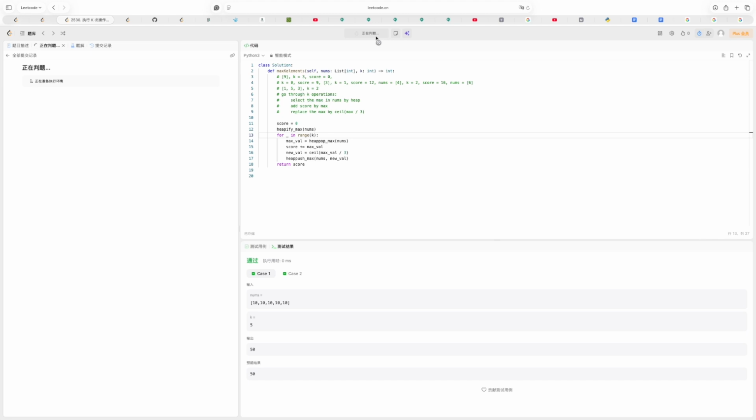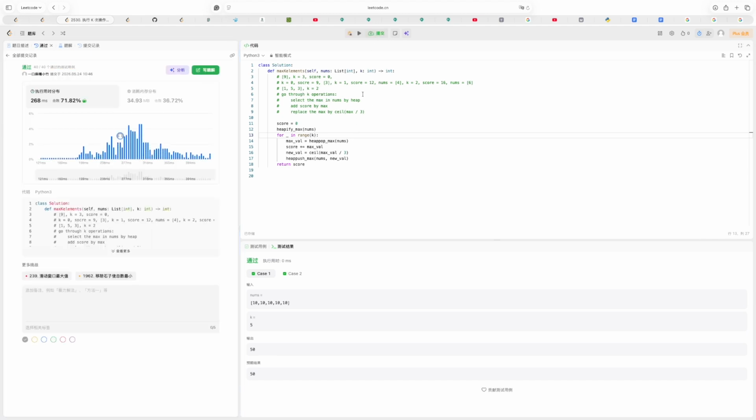Okay. And the time complexity: for heapify, it would be O(n), since the length of nums is n. O(n) plus k, since there are k operations, and pop will be O(1), and heappush will be O(log n), so it will be O(n + k log n). Okay, like this.